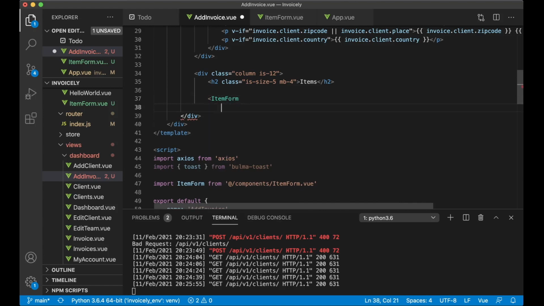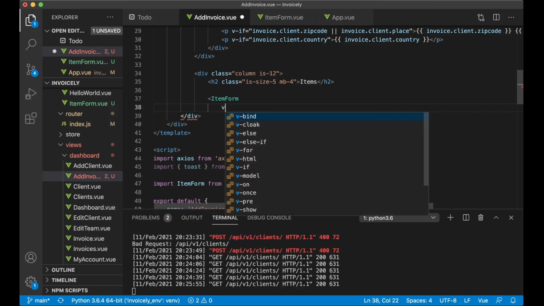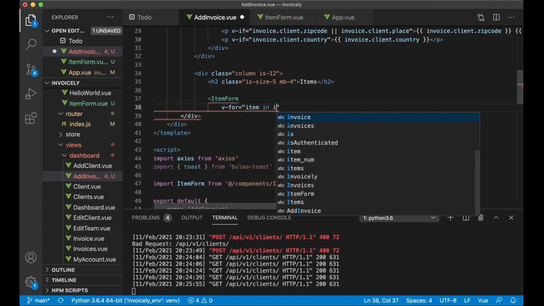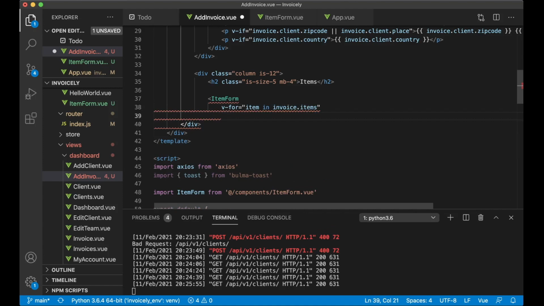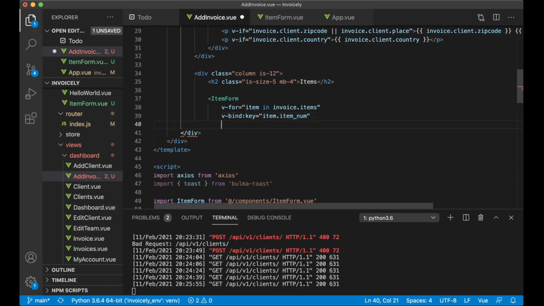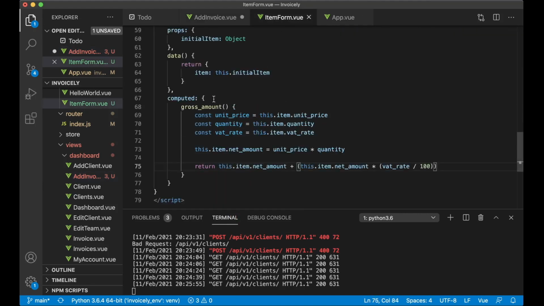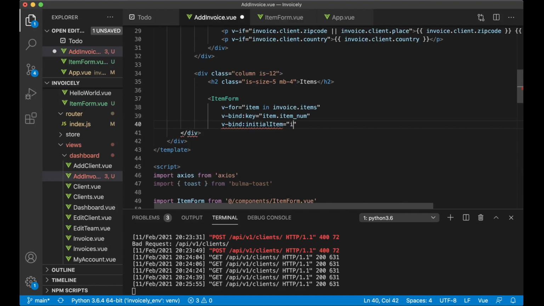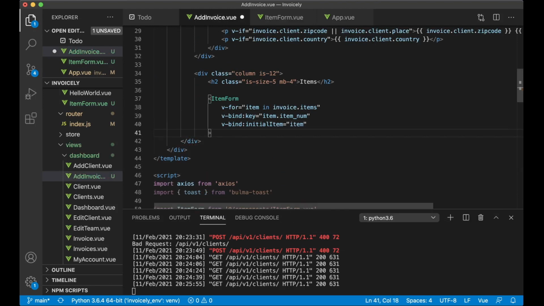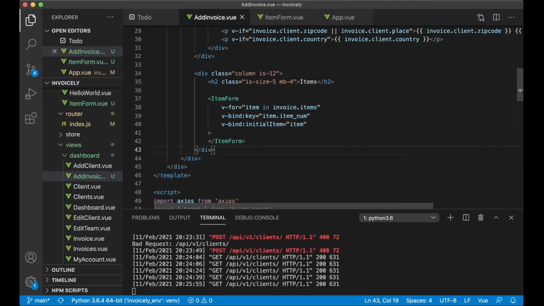And we can loop through the items in the invoice by saying v-for item in invoice.items. And v-bind:key item.num. And we also now want to bind the v-bind:initial-item, which is the property we refer to here, with item. So then we just pass in the whole item. Now we can close this and we can close the div and save.